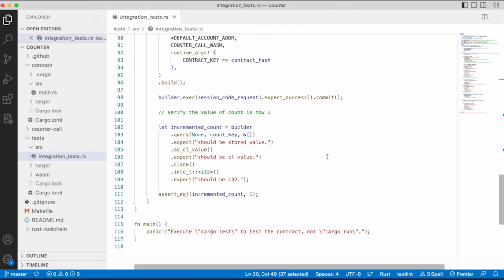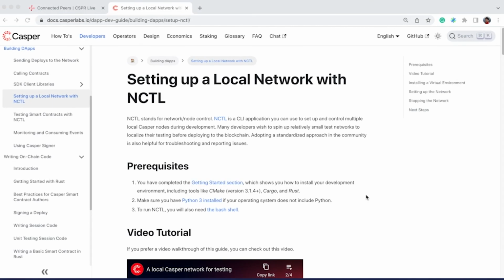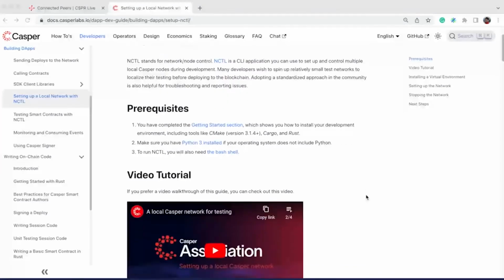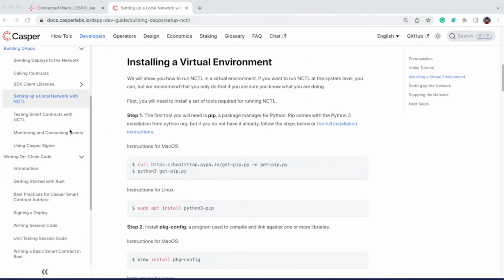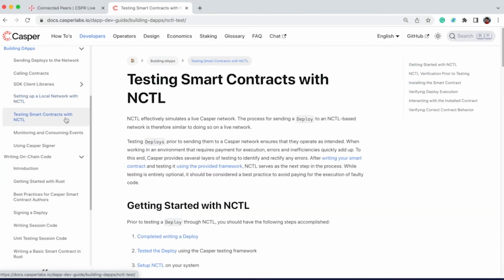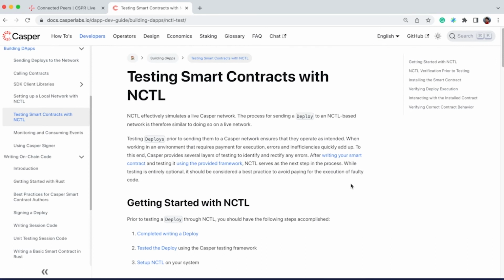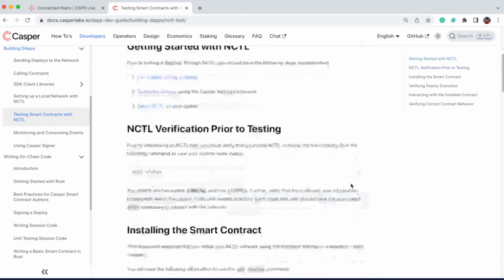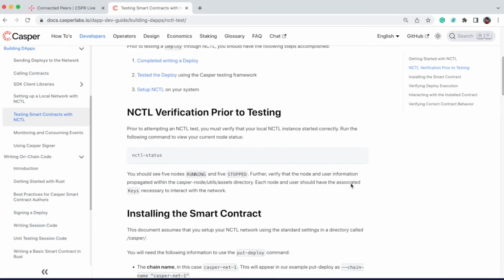Unit testing is only one way to test potential deploys prior to sending them to the network. After unit testing your contract, you may wish to perform local network testing using a tool called NCTL, and we have a tutorial for this in our documentation. NCTL allows you to set up and control multiple local Casper nodes to perform testing in a further simulated network environment. You may also wish to test your deploys on the Casper testnet. In the next video, we will look at installing a smart contract on a Casper network.